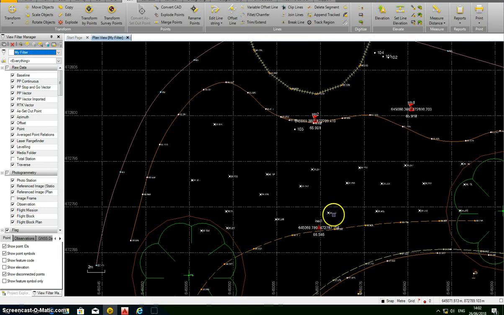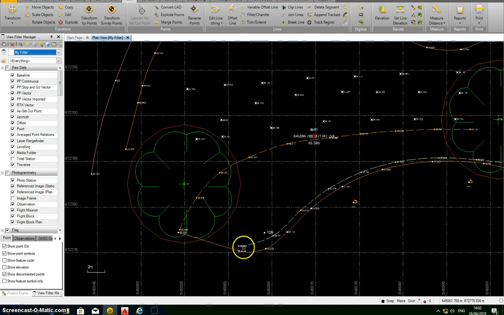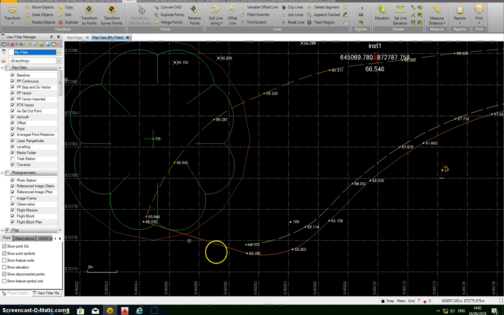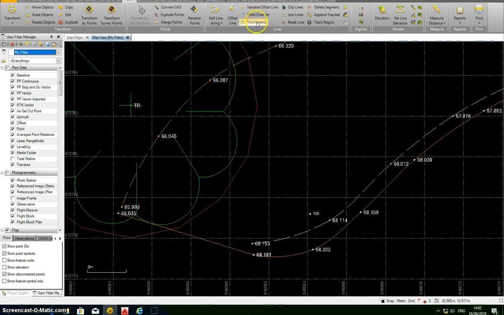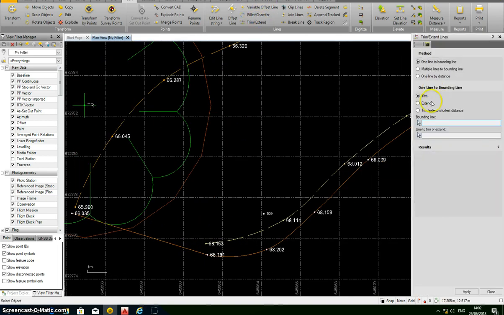Next, what we want to do is tidy up our contours. So our contour lines didn't extend to meet our curves. So we can use the same command, but this time we're going to extend. So we're going to choose extend, a bounding line of your curb line, and the line to extend being that was the top of the bank. We can use the same curb line and extend here as well.